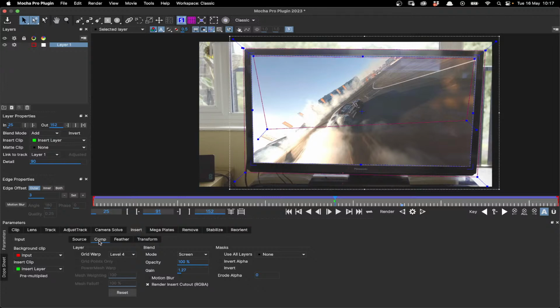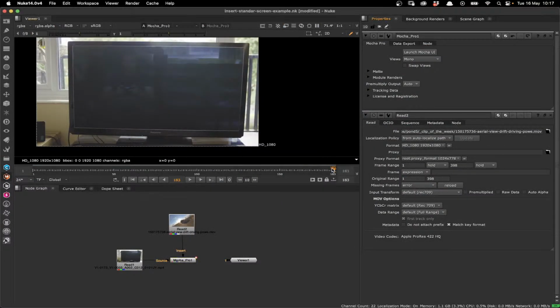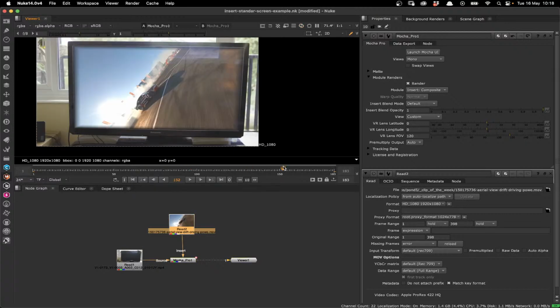So that's the classic way to use the insert module. The insert module is very useful for just doing the straight renders. So let's have a look at that back in the host. I'm going to save that. Here inside Nuke, we've got our insert connected, and then we can just go down to our module renders and click render and choose insert composite. Go back to, there we go, there's our render. The render is rendering here, and we've got the reflection coming in already because we've used that blend mode. And you can adjust the blend modes directly in here as well.